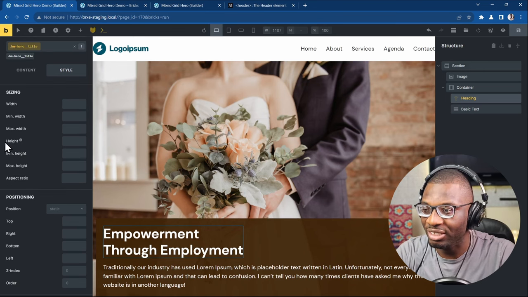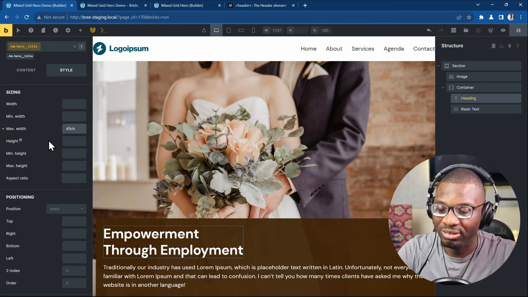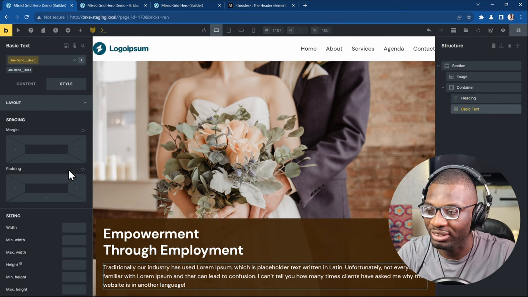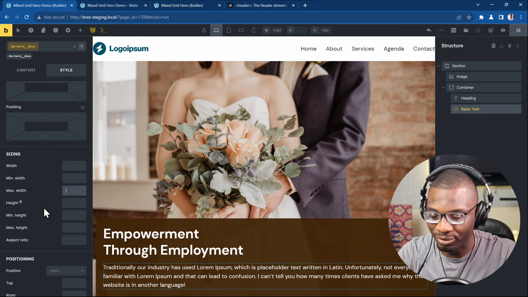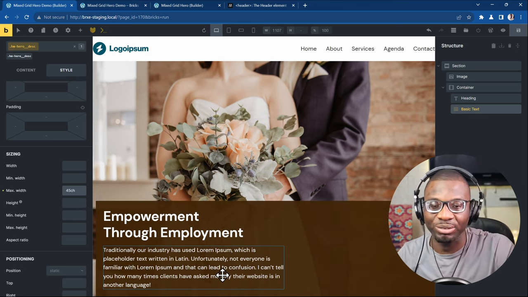So I'll go to the style tab. The max width, I'll just set it to probably 45 characters. Copy that and do the same for the description. Set it to a max width of 45 characters. So now it is relatively easier to read.